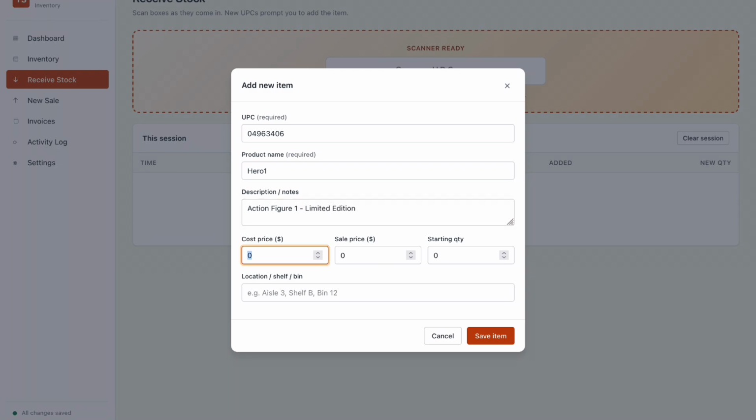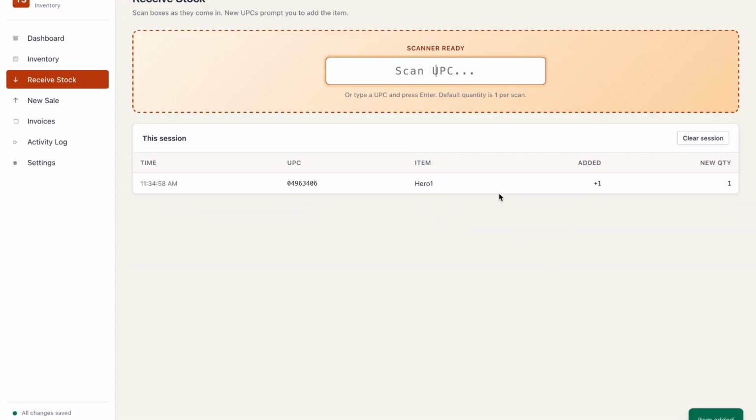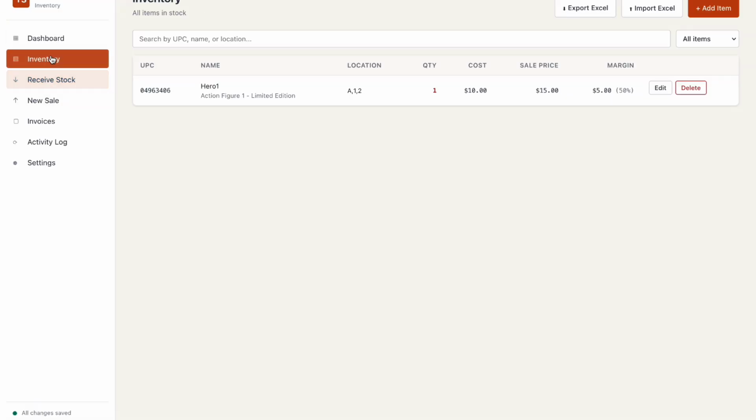So this cost me, let's say, $10. I'm going to be selling it for $15. And we're going to start with 1. And then the optional item that I requested was having a bin location. I'm just going to put A, shelf 1, bin 2. Save this item. So here we added the product. Now, if we look at the inventory, we can see that it's here.